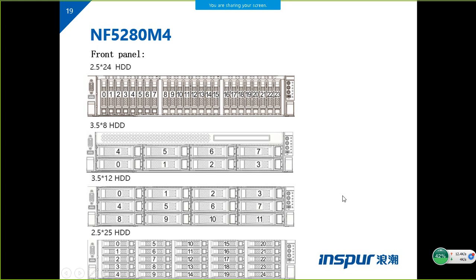So when you replace the hard drive, for example, in our ticket you will see the location, the slot of the hard drive, but you also need to confirm with this picture which slot should be replaced when you are on site.